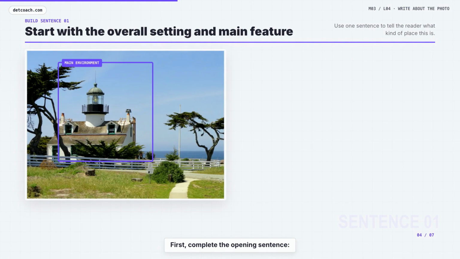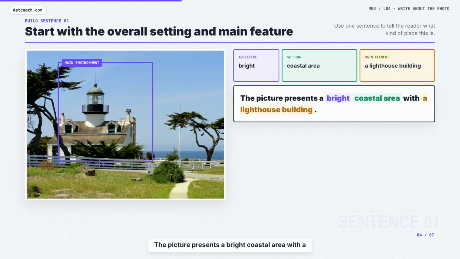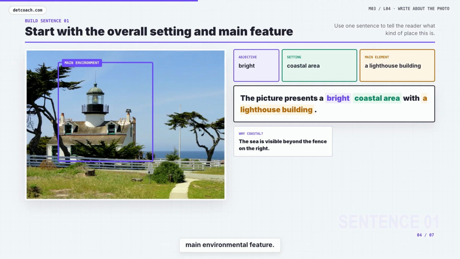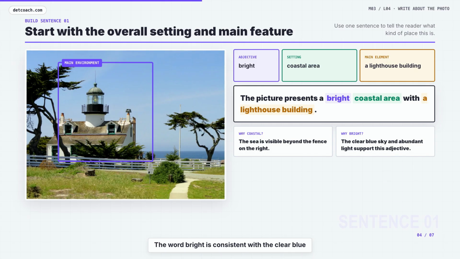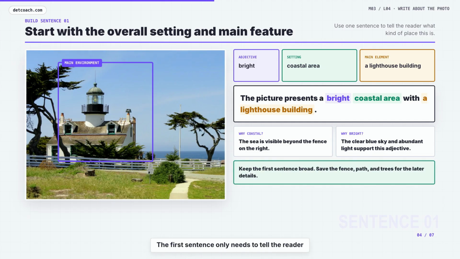First, complete the opening sentence. The picture presents a bright coastal area with a lighthouse building. The phrase coastal area is based on the sea visible in the image, and the lighthouse building is the main environmental feature. The word bright is consistent with the clear blue sky and abundant light. The first sentence only needs to tell the reader what kind of scene this is. There is no need to fit the fence, path, and trees into it as well.